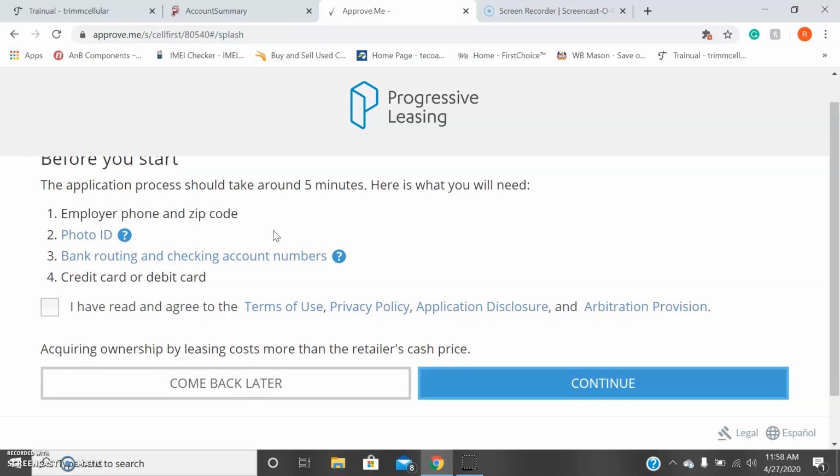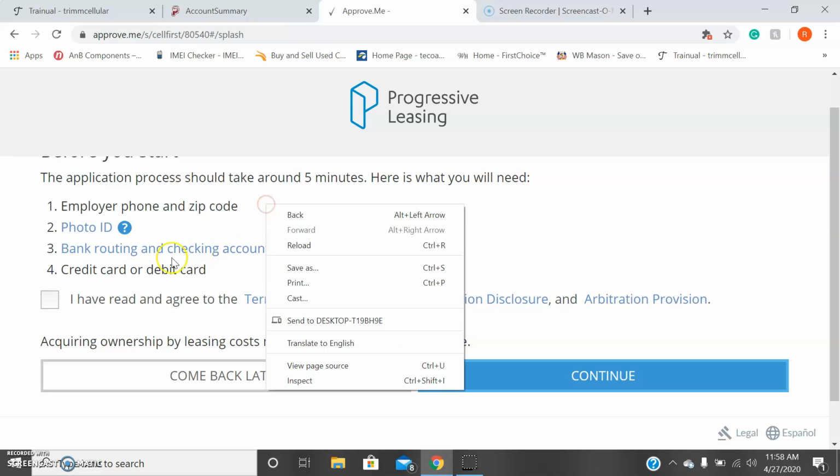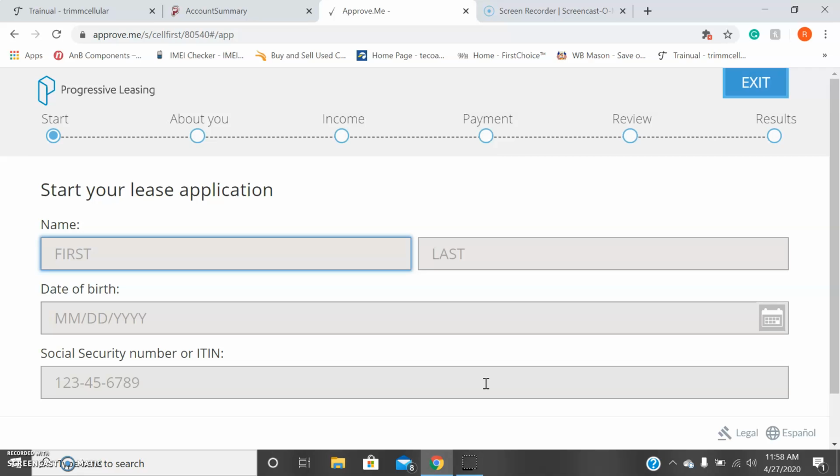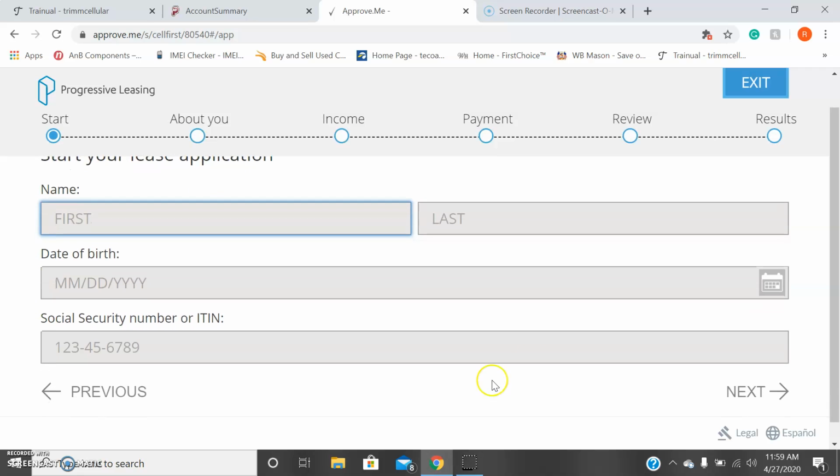The employer phone and zip, a photo ID, banking information, routing and checking numbers, and the credit or debit card associated with that card. Once you have all those, you're going to hit agree, and we'll continue to the application. Now, application standard. This is all the process.